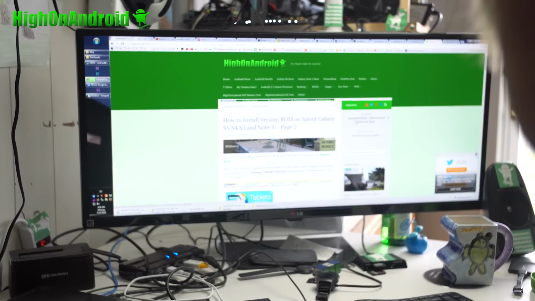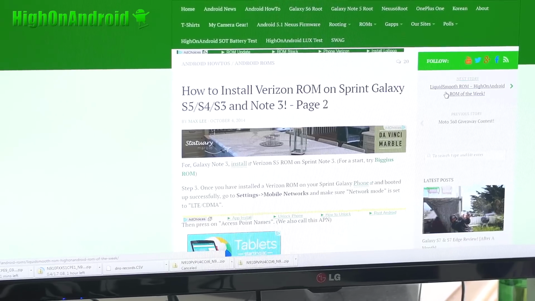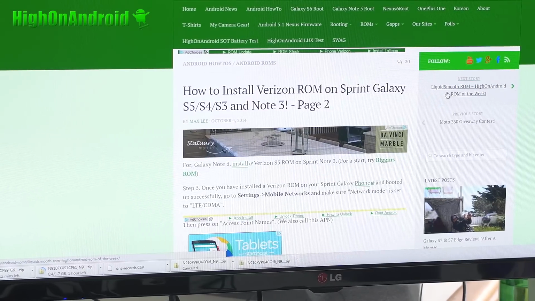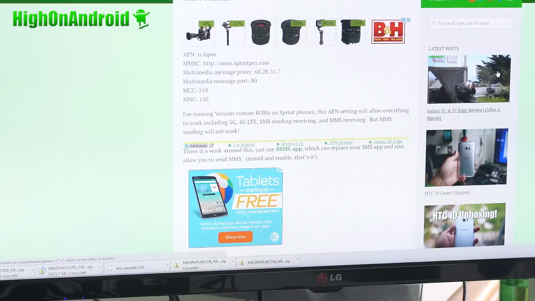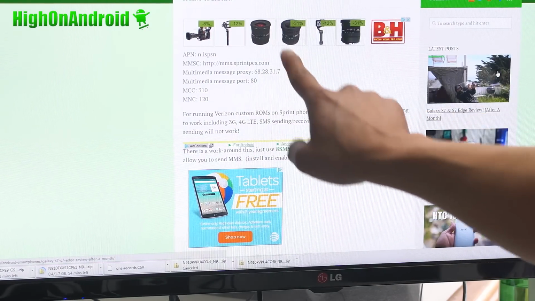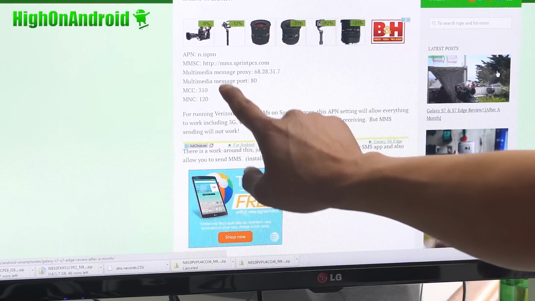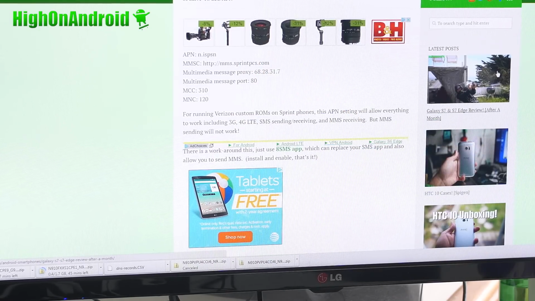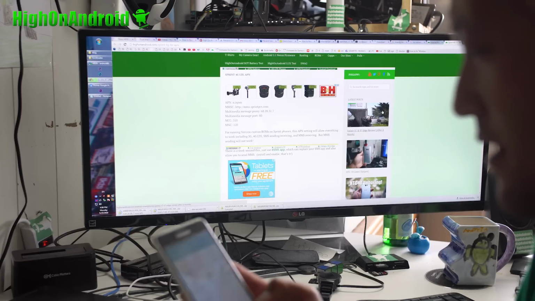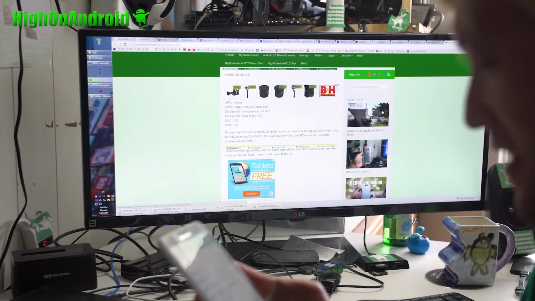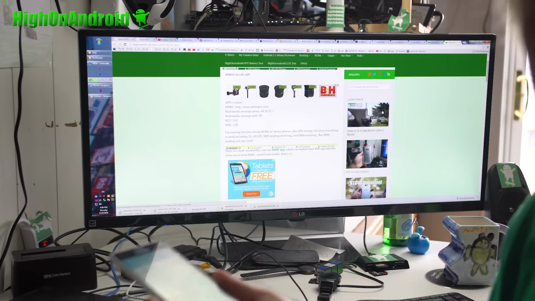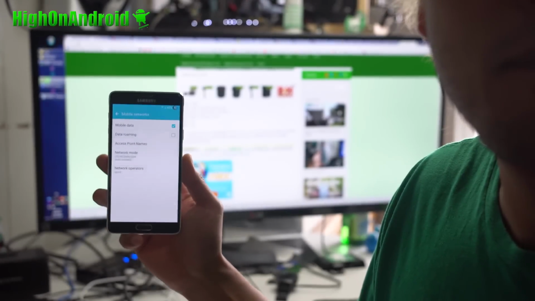I was actually going through my own article. If you go to highonandroid.com, there's an article where I show you how to install Verizon ROMs on Sprint Galaxy S5, S4, S3, and Note 3. Now, all you have to do is go into the LTE APN settings and set your APN to that. That's all I did. And now it's working.